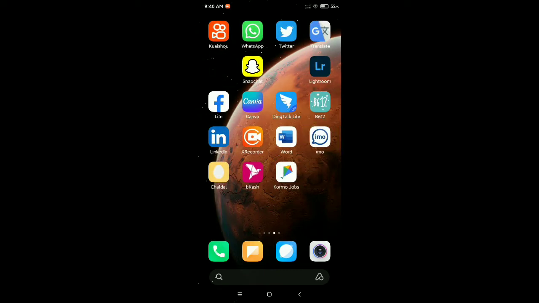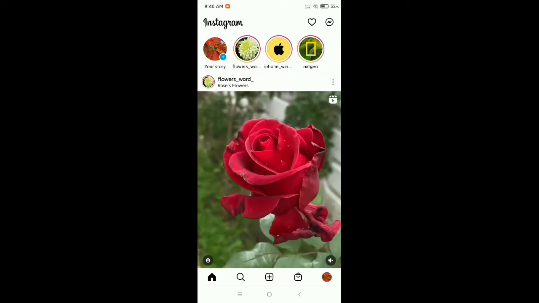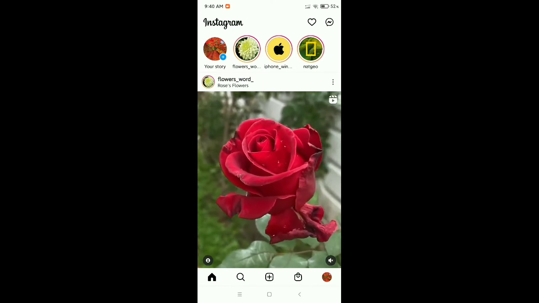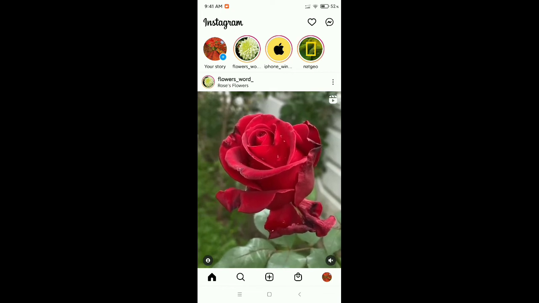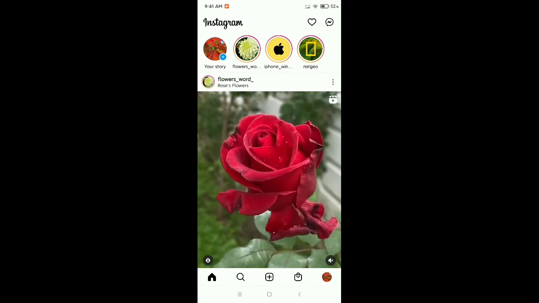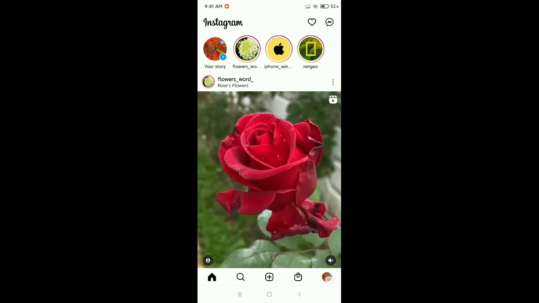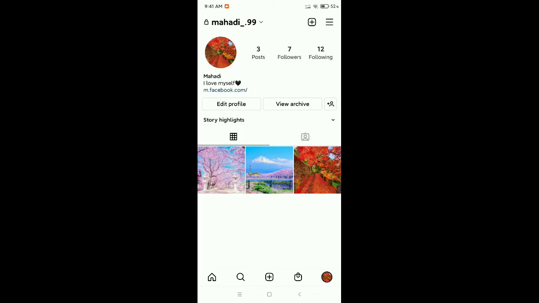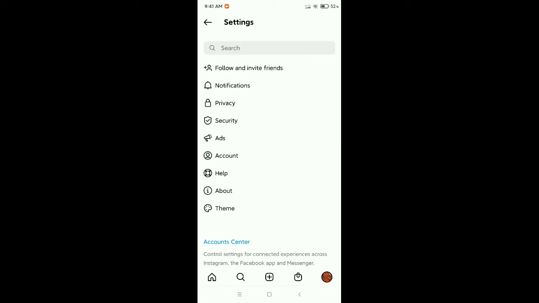You just need to go to your Instagram, then open it. Now you need to check again whether your Instagram reels is working or showing or not. If your reels is not showing, then go to your profile, then click on the top right corner three-line menu bar icon, then tap on settings, then go to help at the last three options.